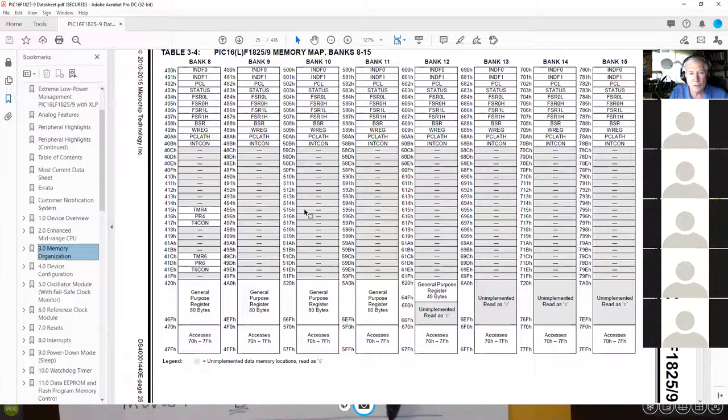So let's figure this out. The lower seven bits it would embed in the instruction. The bank select instruction would take the upper five bits and create a MOVLB instruction with those upper five bits. And in this case, the upper five bits would be 10 decimal, or A hex, so 0xA. Remember, you only get five bits. So the actual value placed in the bank select register would be 01010. That's what would go in the BSR.